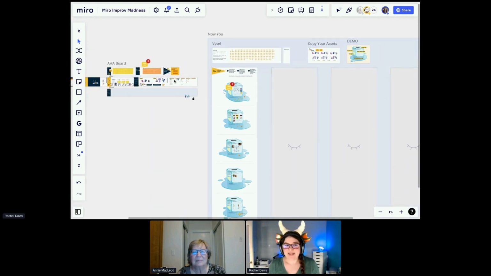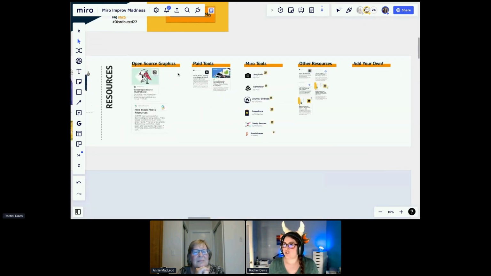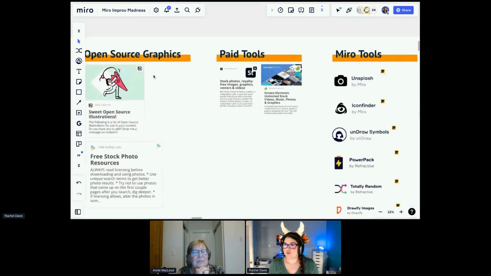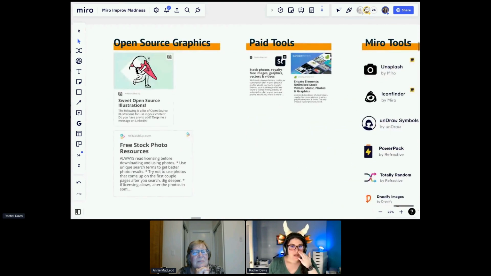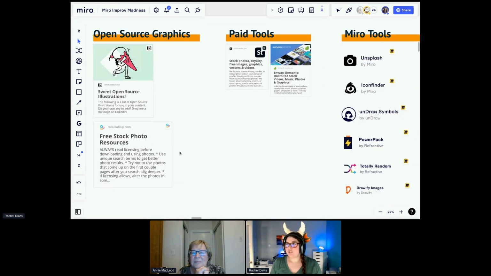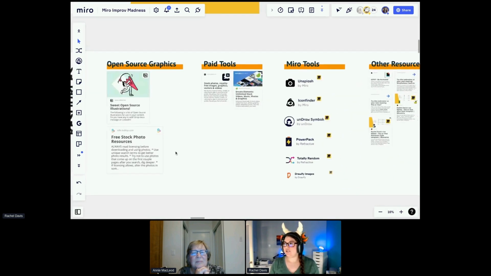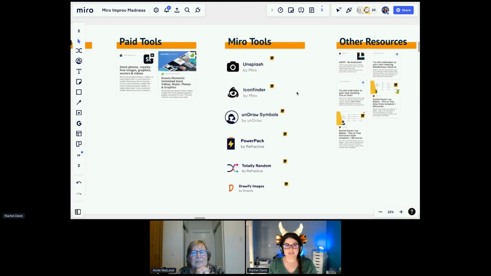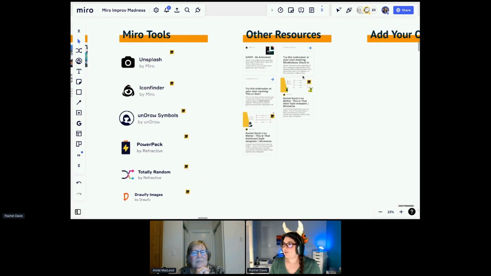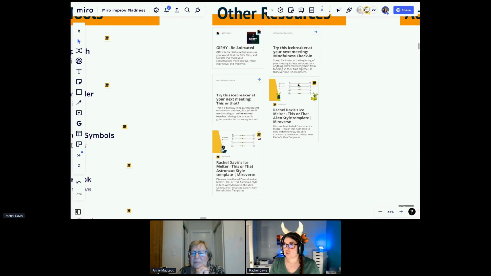I don't want you to forget here that you've got a whole resources section. I've got a list here in Notion of open source graphics that are free to use, or free stock photo resources, some paid tools. These are all the Miro tools we talked about in here, so you can see how to actually install those on your own Miro by clicking on any of these. And then you've got the other resources here, a couple of our Miroverse templates, how to grab Giphies for Miro, and then a couple other icebreakers you can try.